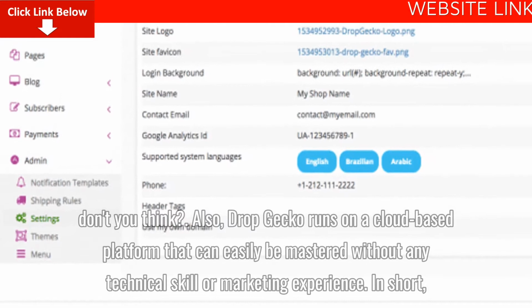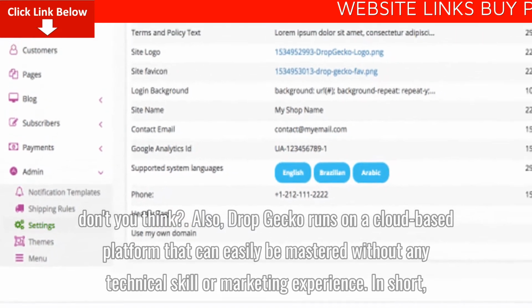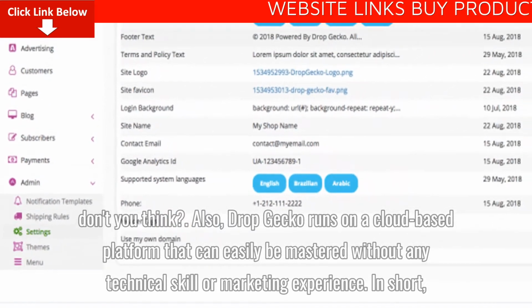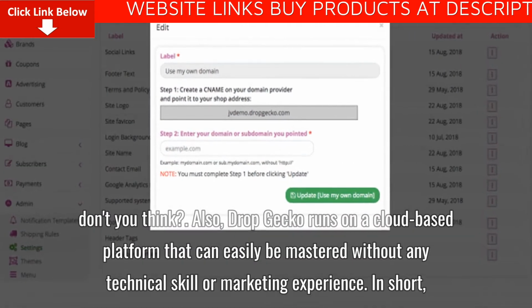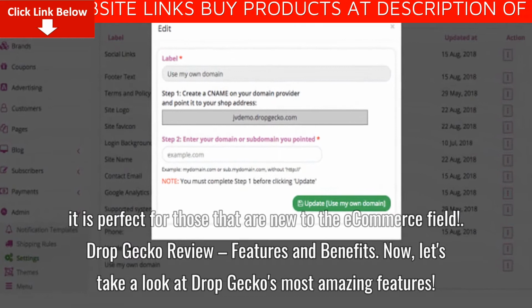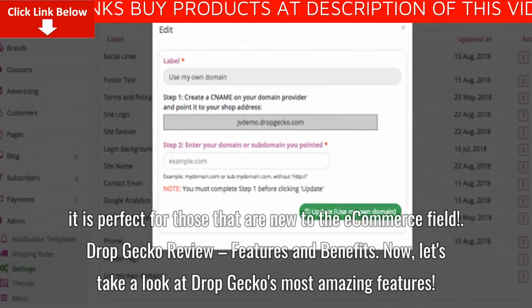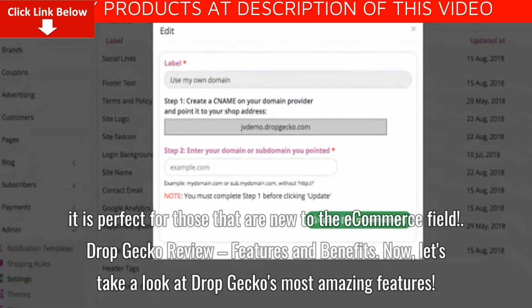Also, DropGecko runs on a cloud-based platform that can easily be mastered without any technical skill or marketing experience. In short, it is perfect for those that are new to the e-commerce field. DropGecko review, features and benefits.